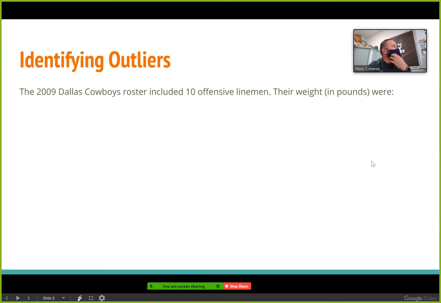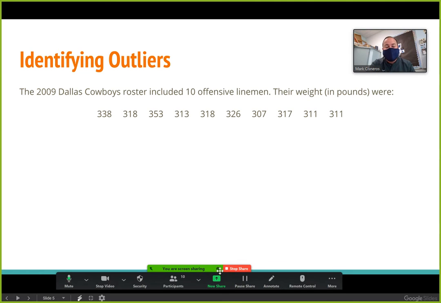Here are the 10 offensive linemen from the 2009 rosters, and how much they weighed. Okay, there's some big boys here. What we're going to do is I'm going to show you guys in the calculator. We're not going to do this by hand. I'm going to show you how to calculate the 5-number summary using either the Calculate 84 app or the TI-84 calculator that you have in front of you. If you have an Android and you download that WabbitEmu, it's just like the TI-84. So you can use either one of these.